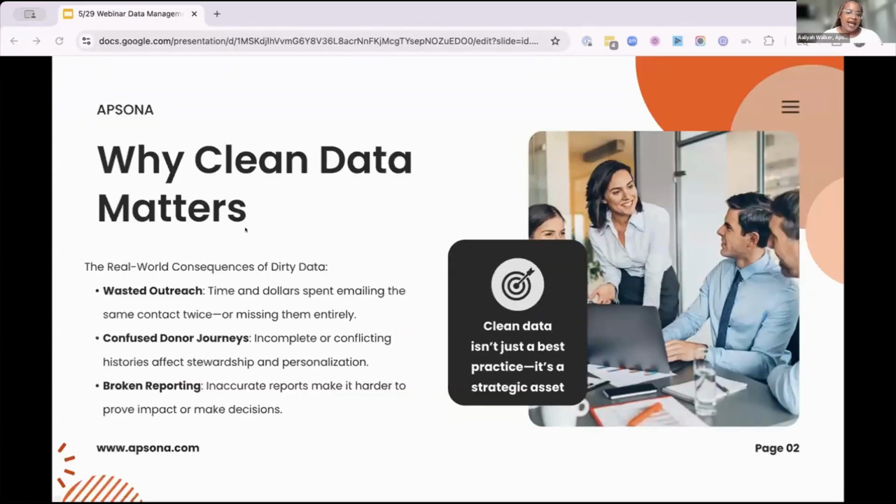So let's talk about why clean data even matters. We all know that clean data is essential for effective fundraising and program delivery. But in Salesforce orgs where small or medium teams juggle multiple roles or complex data models, it's even more critical. So let's look at the real world consequences of dirty data. There is wasted outreach, where you might end up emailing the same person twice or missing them entirely. Confused donor journeys, where donor histories are inconsistent or missing. And then there is broken reporting, inaccurate data leading to faulty reports, making it difficult to make decisions or demonstrate your impact.